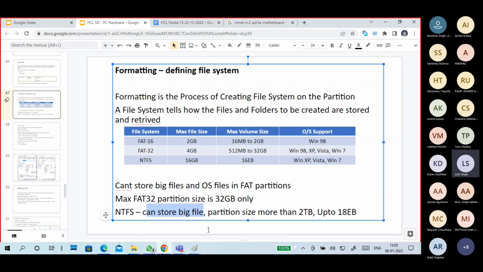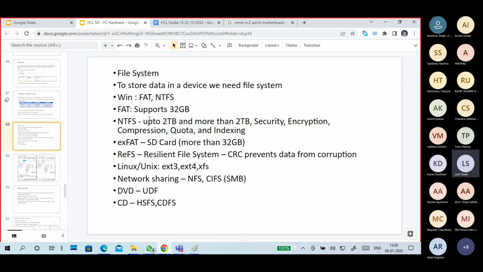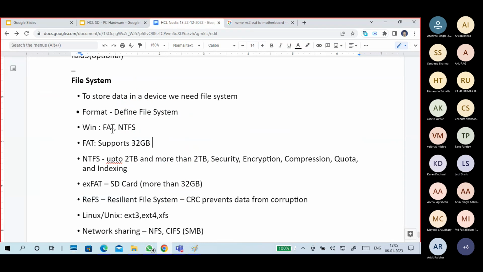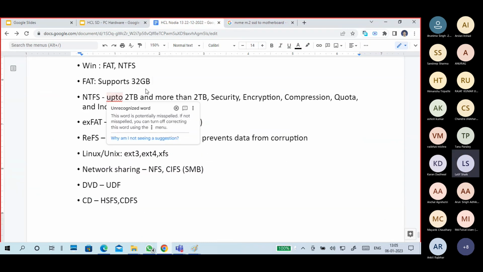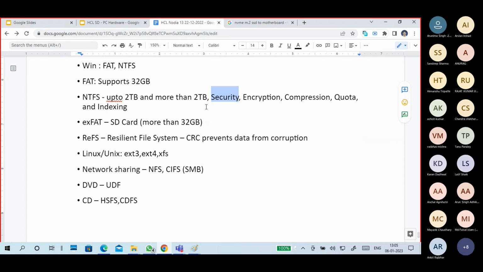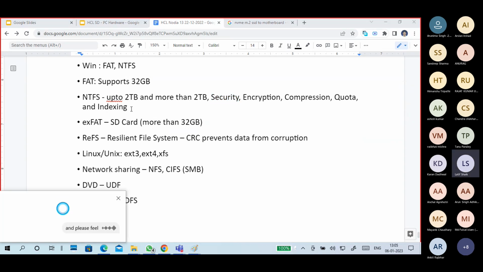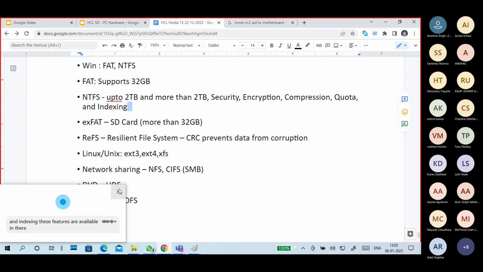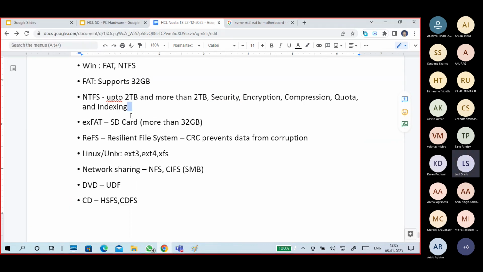Also we can store big files. Guys, again, what is NTFS compared to FAT? There are certain features like security, encryption, compression, quota, and indexing. These features are available in the NTFS file system. NTFS, new technology file system; FAT, file allocation table.